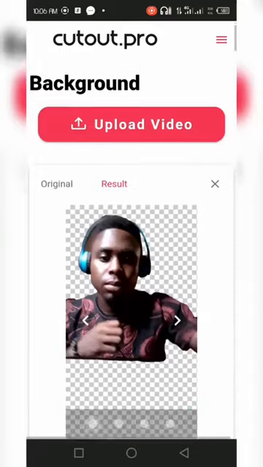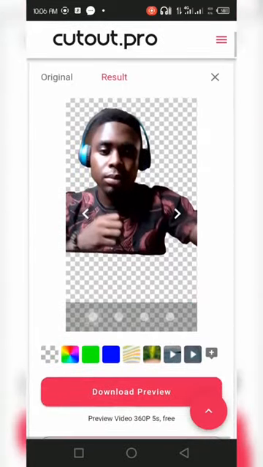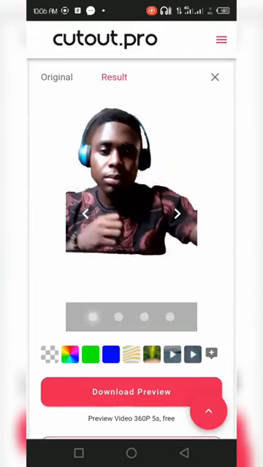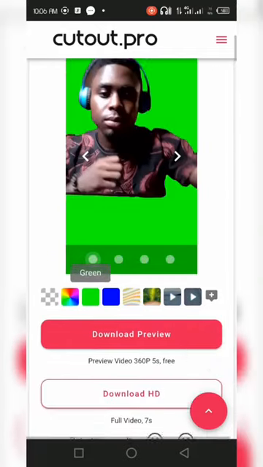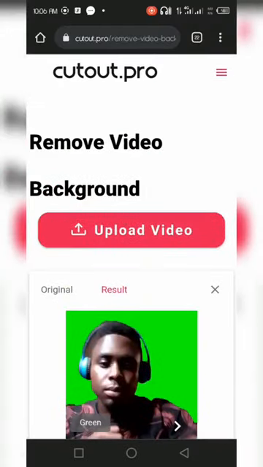Once you upload the video, the tool will just generate and remove the background. If you want to add your own background, you can click on any background that you want to add from here. Then you can download the HD. This is totally free.